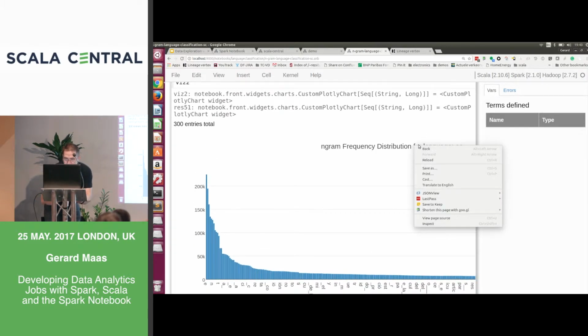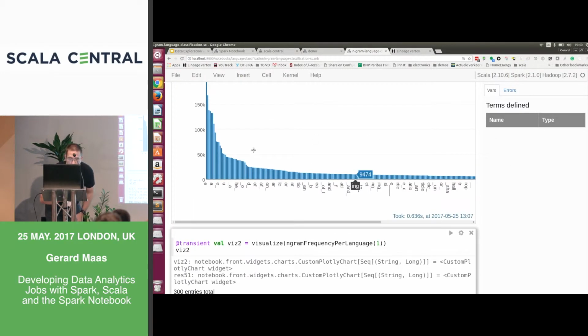And let me see if I can get this without a mouse. It's rather annoying. But there are very curious things. You will see common prepositions in English, like D is very used, like the E is one of the most used letters in the English alphabet.